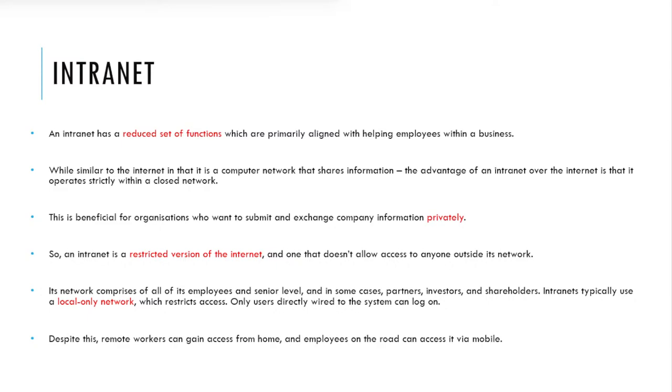Okay? But despite this, though, remote workers can gain access from home because they can do things like, what do we call it? Like the use of a gateway, for example. So you dial in remotely. You have remote access via a VPN.